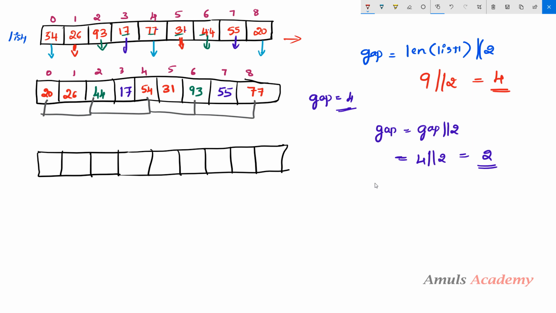When we sort them, we'll get 20, 44, 54, 93, 77. So 20 is the smaller value. Next here 44, next 54, here 77 and 93. Okay, so I'll arrange them in ascending order. If I sort using the insertion sort algorithm, we'll get this.